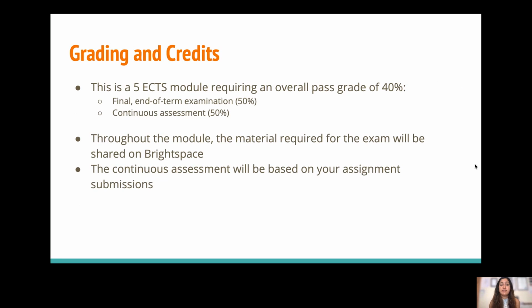This module has 5 credits and it requires a grade of at least 40% to pass. The grade is divided into 50% for the end of term exam, so you're going to have an exam at the end of the semester, and 50% of the grade goes to the continuous assessment, so the labs that we're going to be working on during our lab sessions.